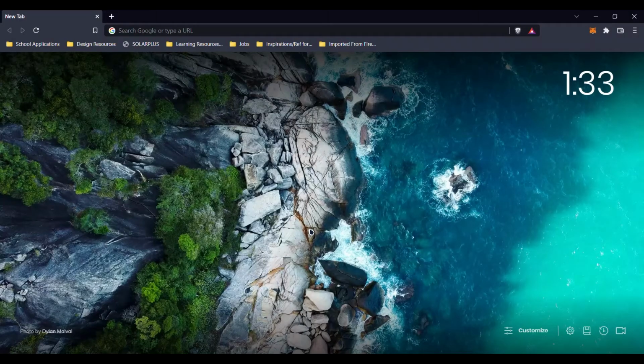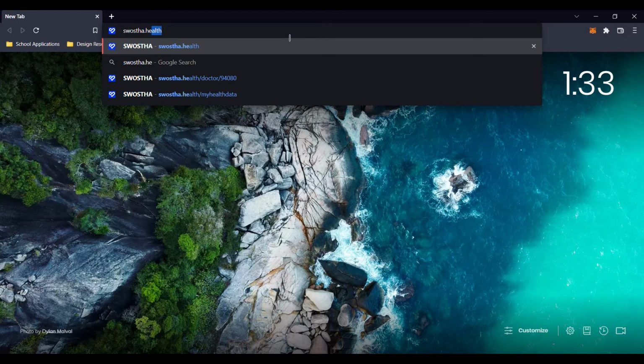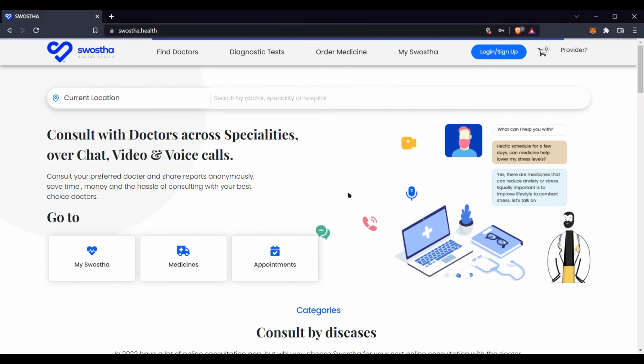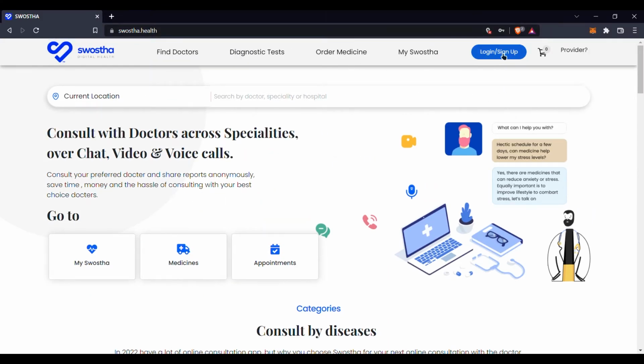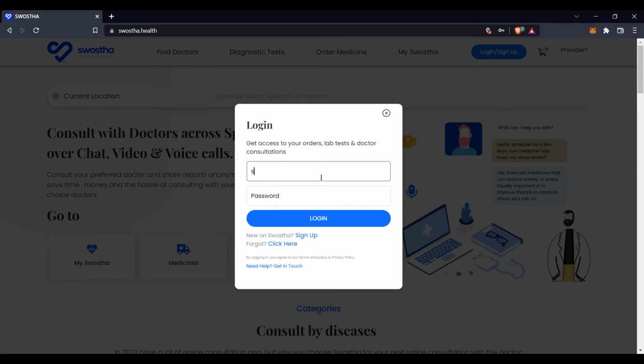Today, we will learn how to book a consultation. Firstly, let us enter the web address, swostha.health. Once at the home page, click on the login button and let us enter our username and password and press login.